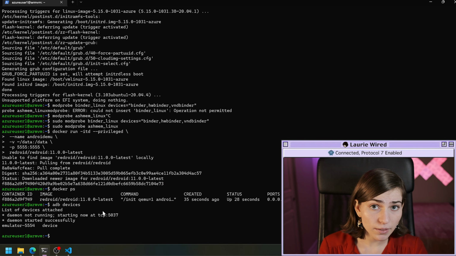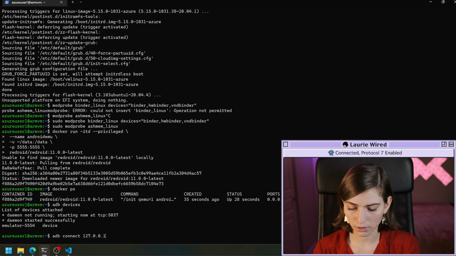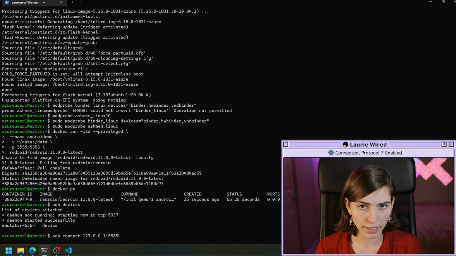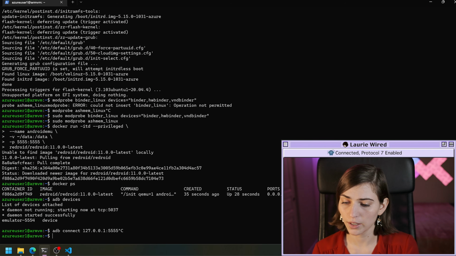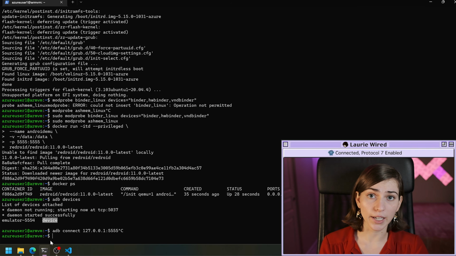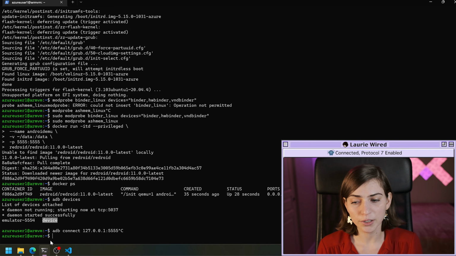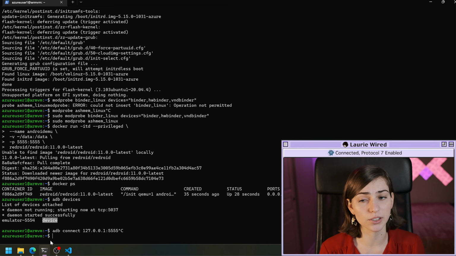However, if it didn't find the device, all I need to do is run adb connect localhost port 5555. But mine's already connected, so I won't run this. Okay, so we can see that it's set to device. If this was set to offline, you might need to give it a little bit more time to boot up completely. Or if you're running this and it's not connecting properly, maybe you didn't run those kernel module commands that you needed to run before. So try running those again and then restarting the container.